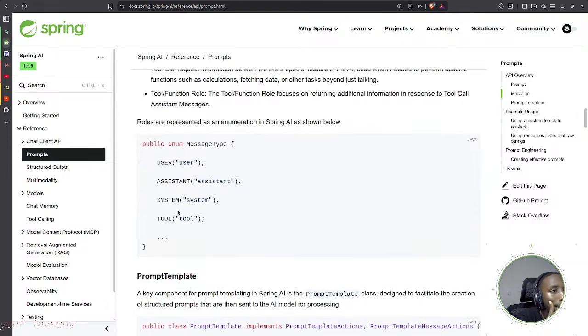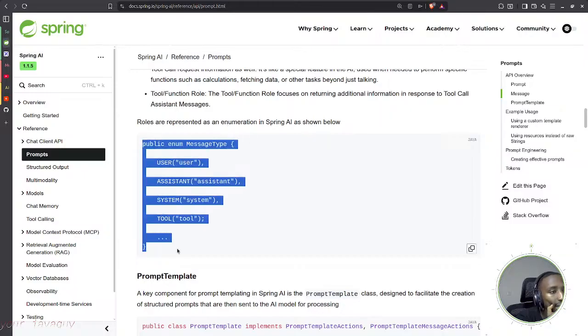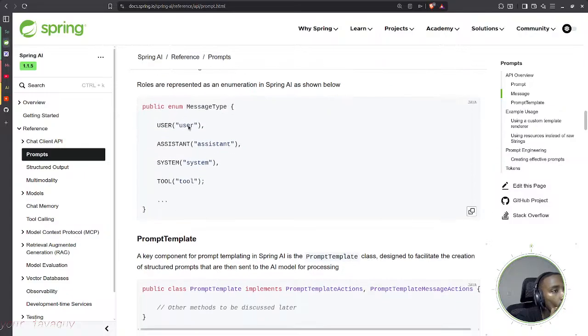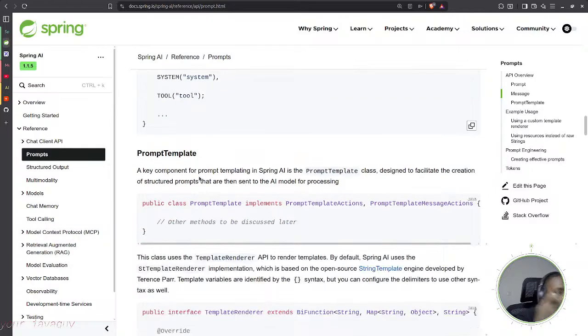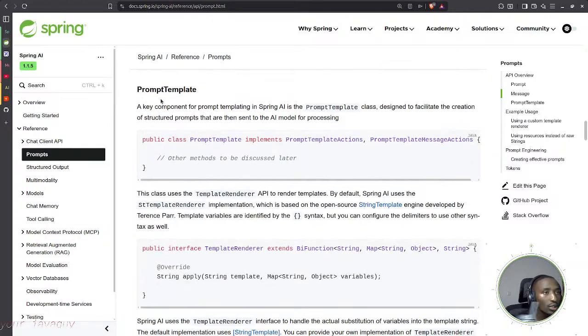So roles are represented as an enumeration. We've already done this, and then this is the value: user, assistant, system, and so on. So now on to the meat.